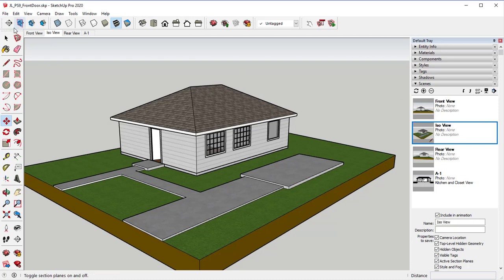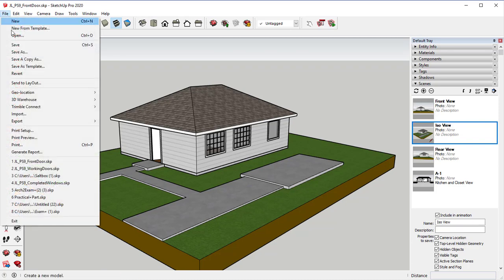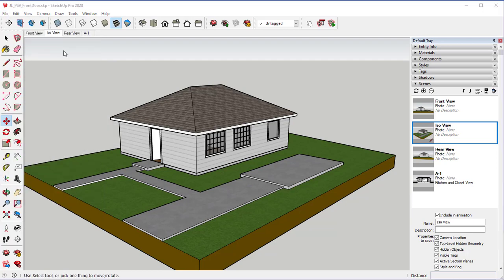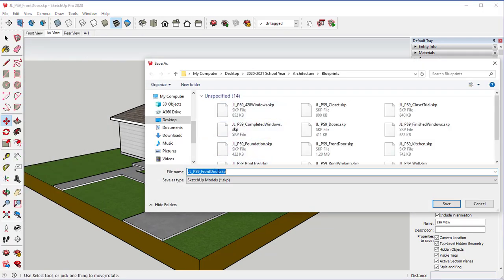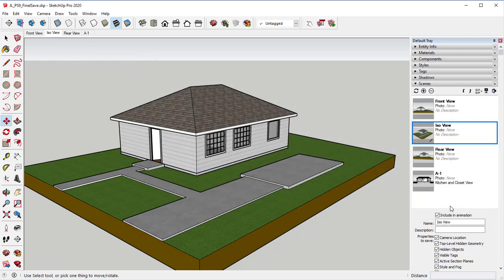In order to save our projects, we're going to go to File. So first go to File, Save As, and we're going to save our project. And I'm just going to do initials PS9_final. We'll save that. That saves all of our tags and everything.